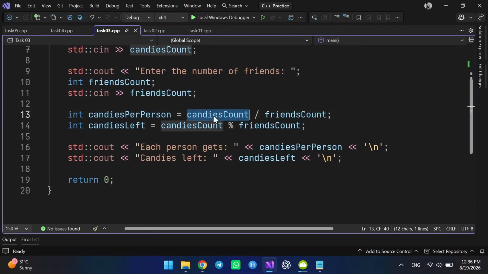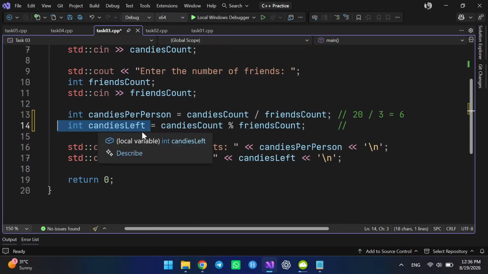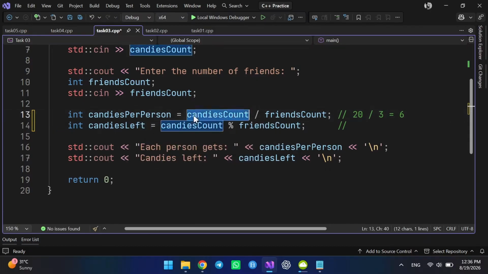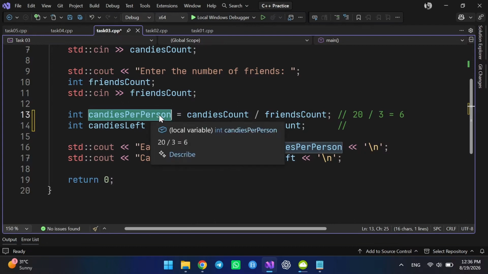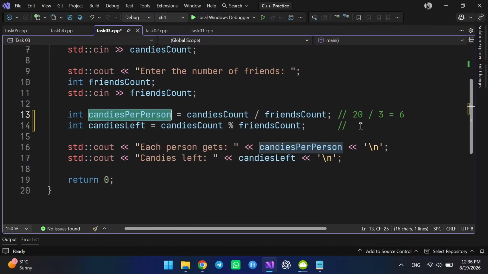Since we're working with the type int, the fractional part is simply discarded when we divide. So if we have 20 candies and 3 friends, each friend will get 6 candies because the division operator will return 6 here. Now we just need to calculate how many candies are left. We could take the total number of candies and subtract the number each friend gets multiplied by the number of friends. So with 20 candies, we would subtract 18.